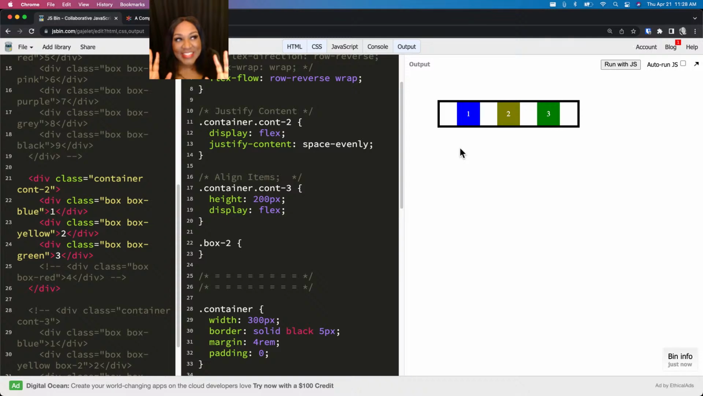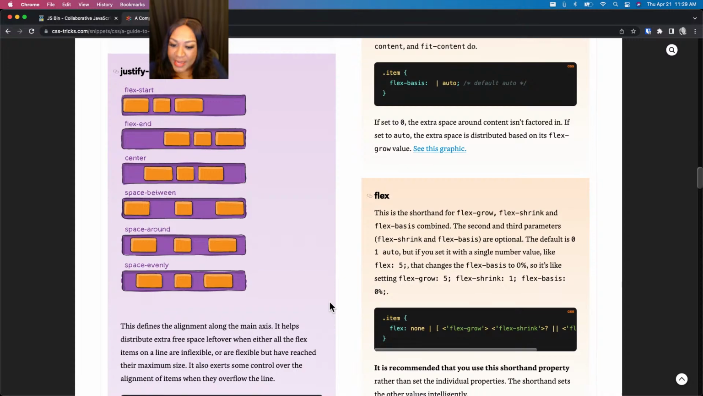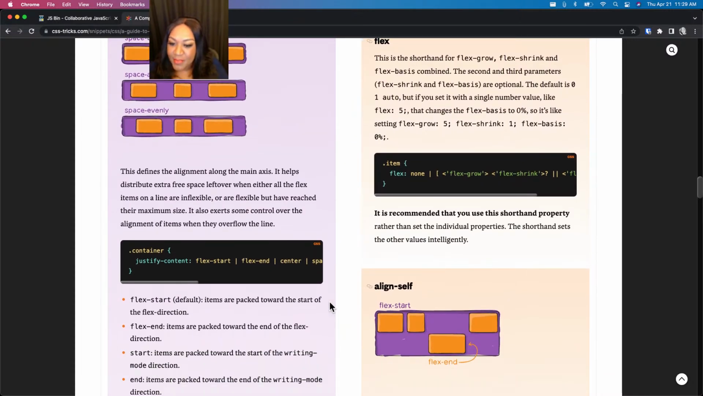Okay? Like I said, this is another one of my favorite properties in FlexBox. All right, we're already at the halfway mark, so let me keep going. So that is justify content. We just covered all these options that you can see. So you can read through at your own time and practice at your own time as well.